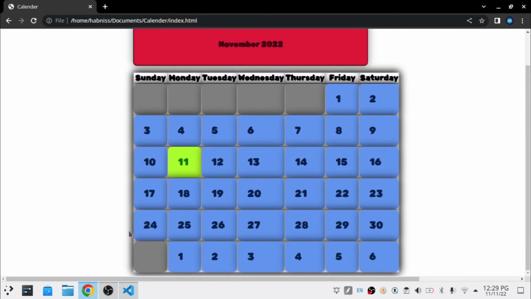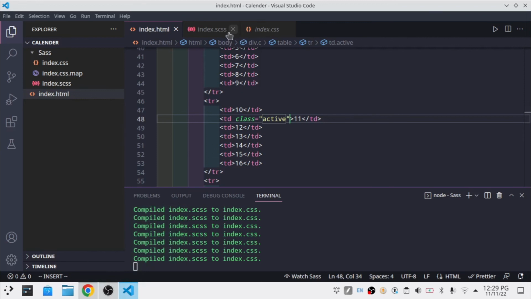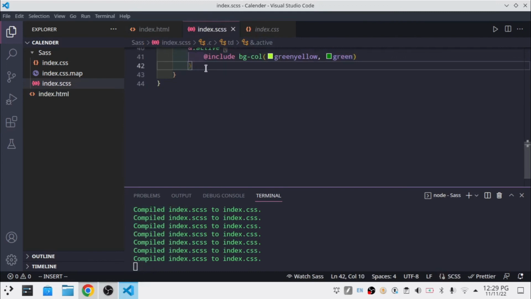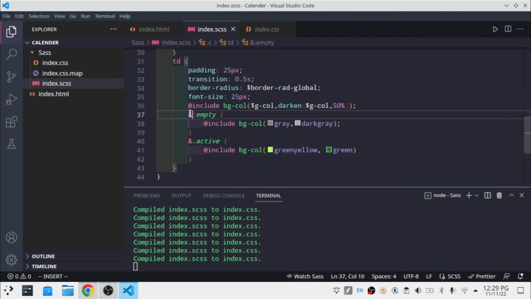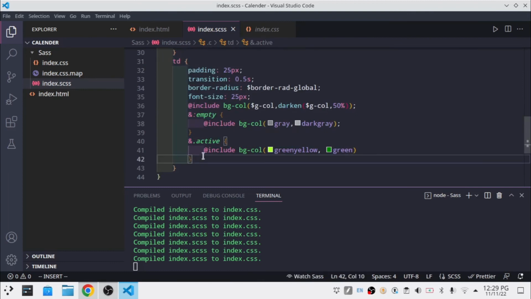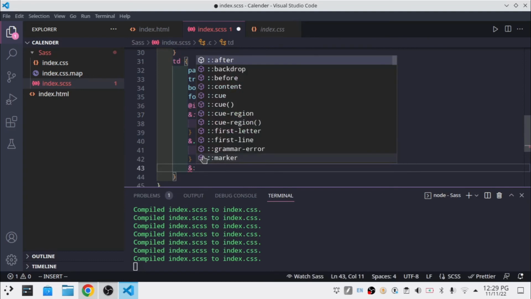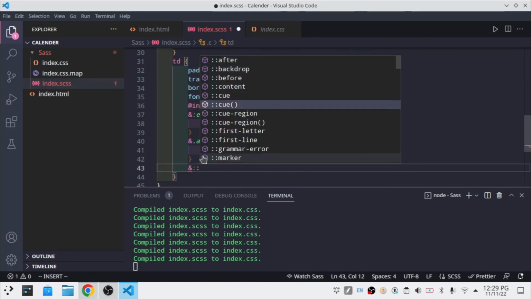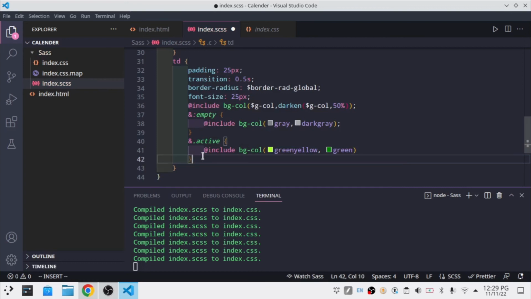So anyways, now that we've done this, it is time for some more styling. Yay! I forgot to tell you what this & does. Well, this & is used for, so you know, like styling this TD. This & can use things that use one colon or a double colon, like these. Now you'd understand what I'm saying if you have a basic knowledge of Sass.